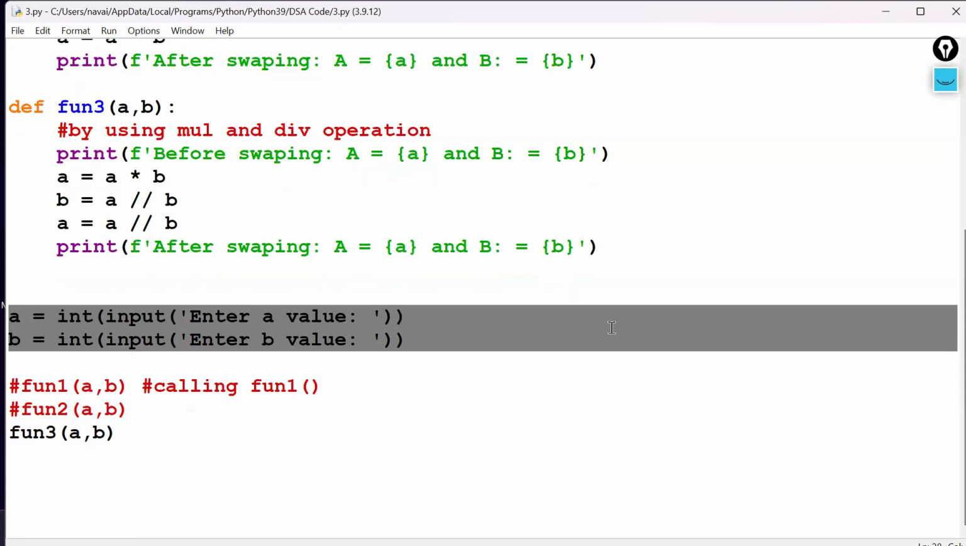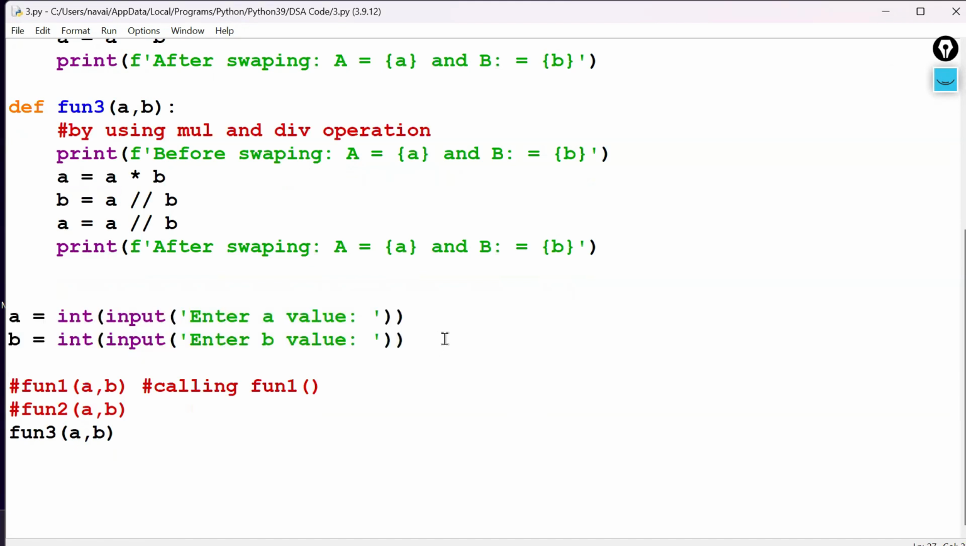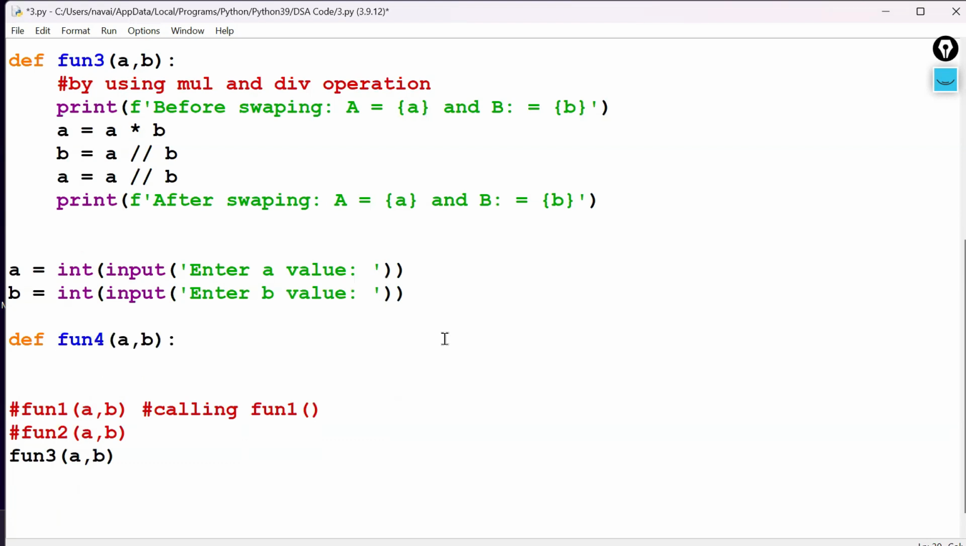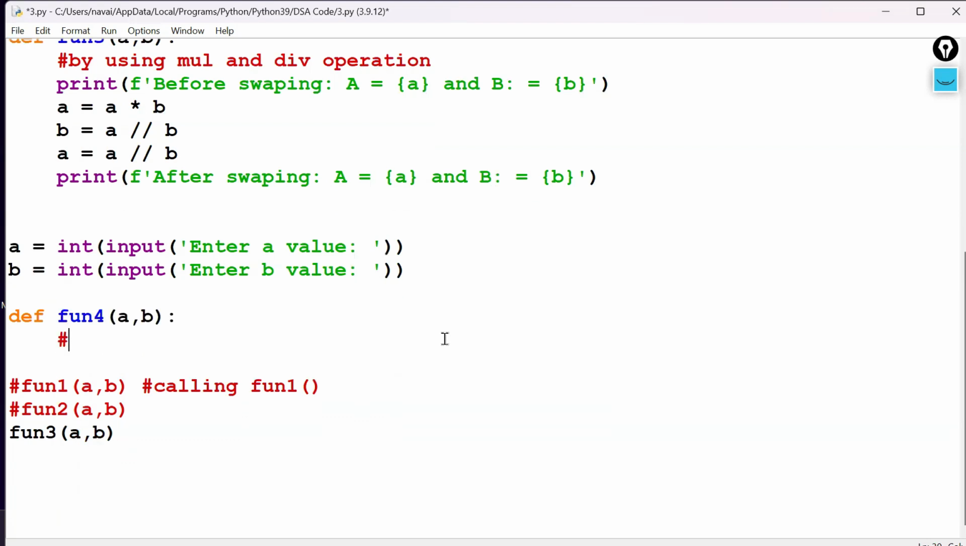So we have another approach. Let's discuss another approach to solve this swapping problem. I'll create another function, function 4, and it will also receive two inputs, right? And this is by using bitwise operations, or we can say operators. So we will use bitwise operators.